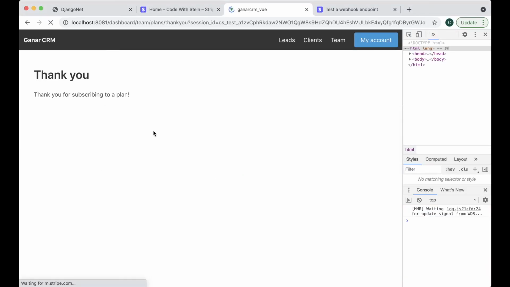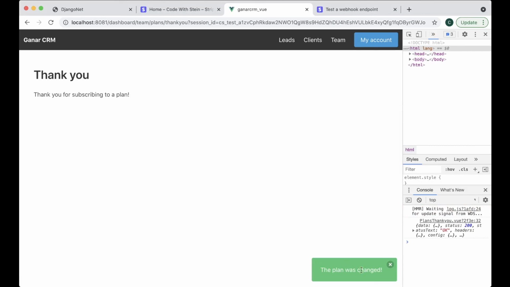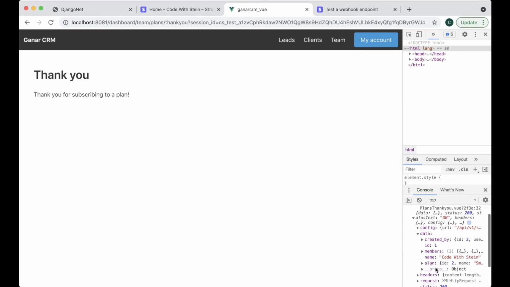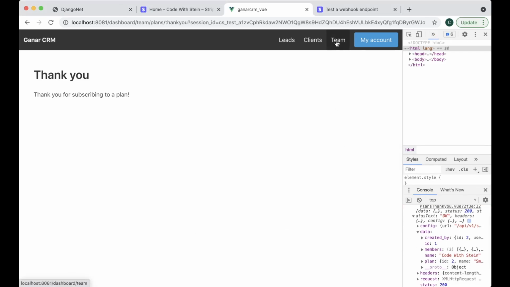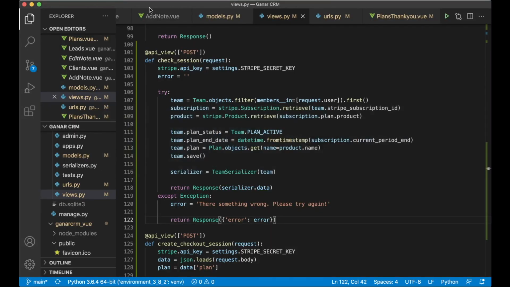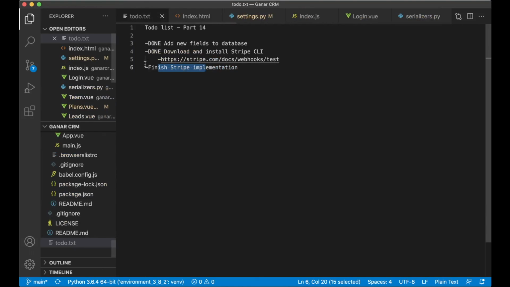If I now refresh, the plan was changed. Perfect. As you can see here, we also got this information about the team here. Great. So if I now go to team, the plan changed to small team. Perfect. So now the implementation of Stripe is finished. So now I can set the last task in the to-do list to done. See you in the next video.